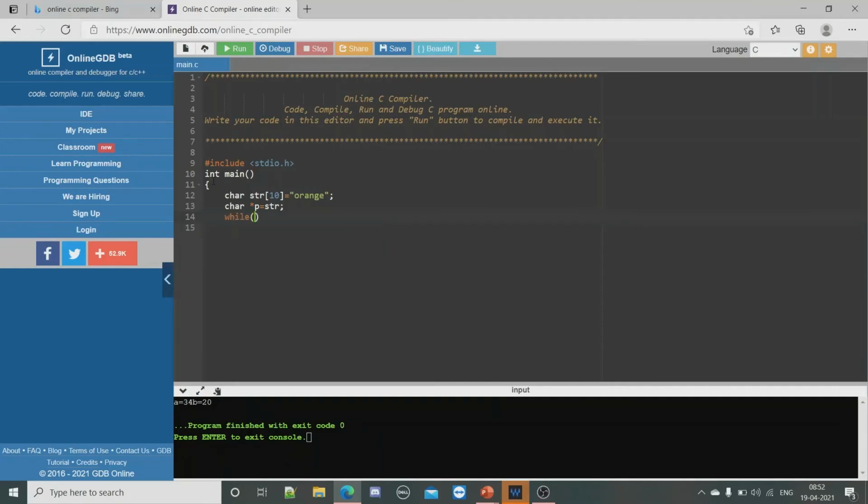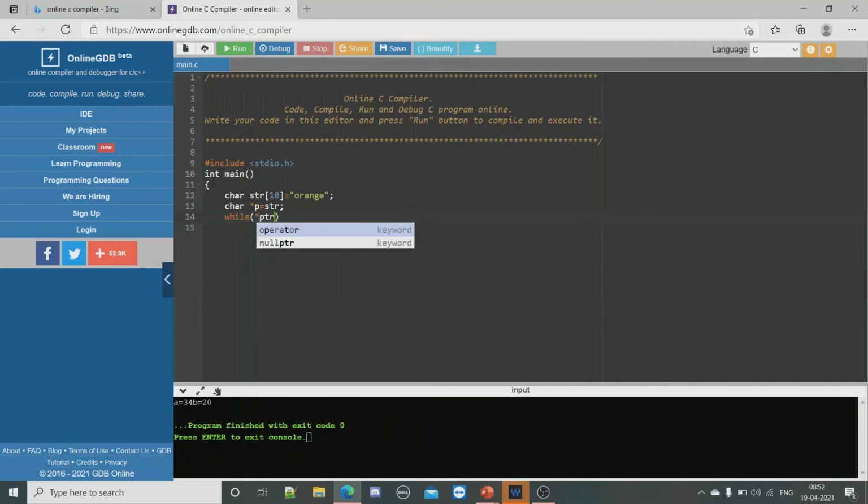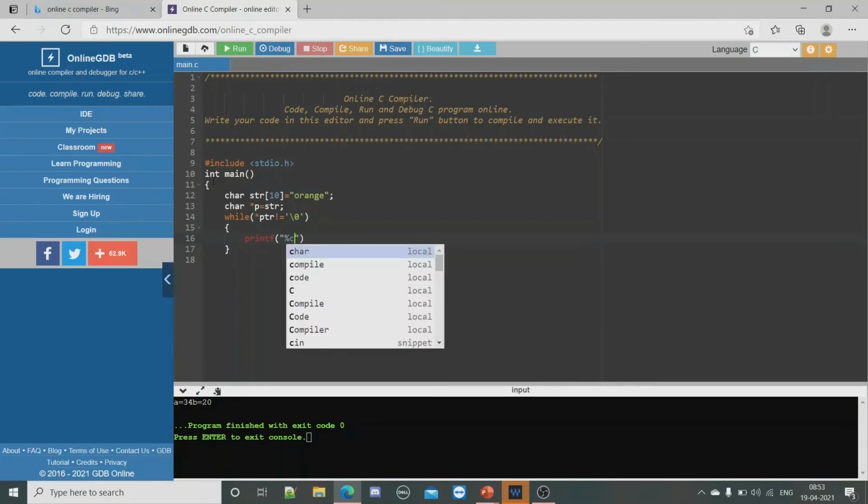While loop, why I'm using a while loop, I'll tell you, wait a minute. Not equal to the null character. /0 represents the null character, and then printf %c.